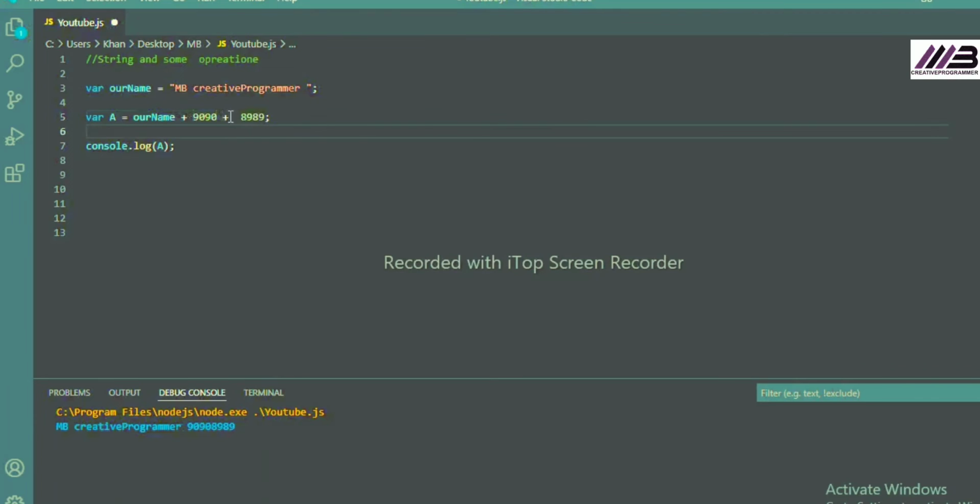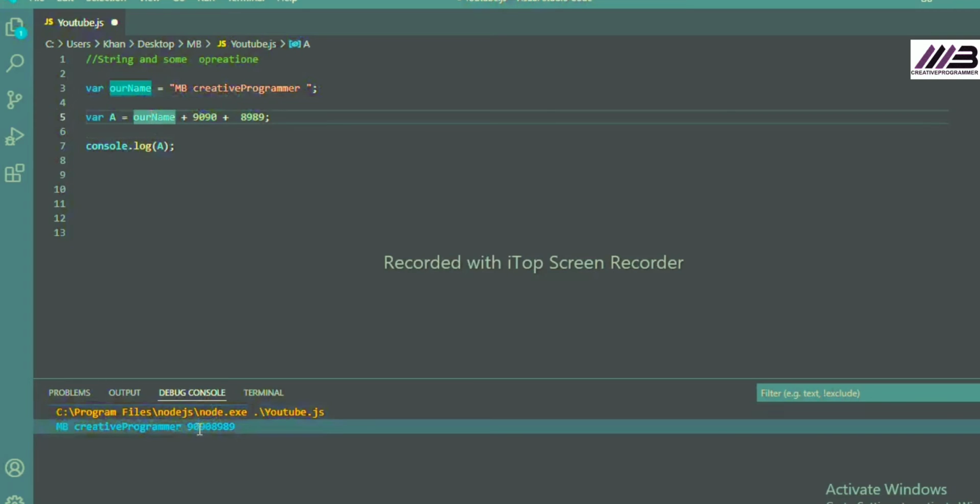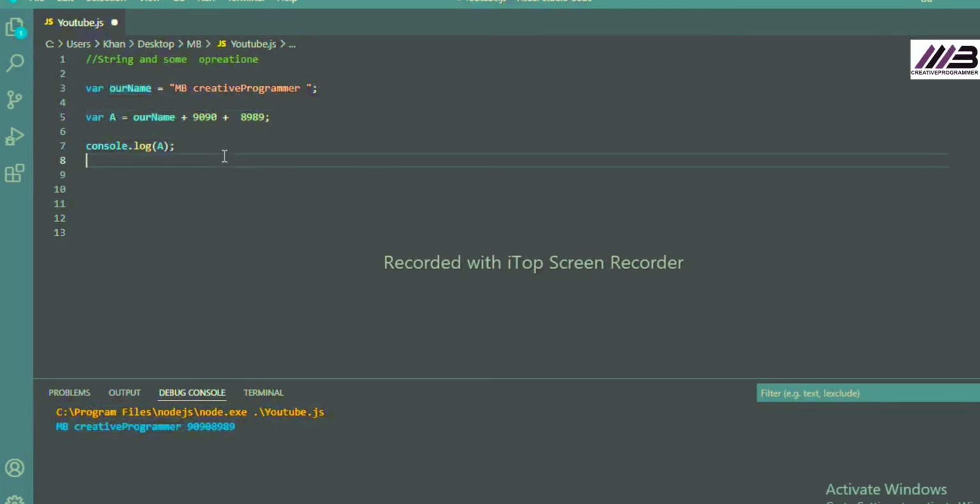It would be considered as addition of these two numbers, and after addition it will be concatenated with this. So MB creator programmer, and this number is being given to you in the console output, so that would be considered your concatenation.